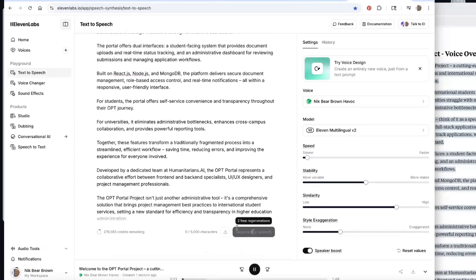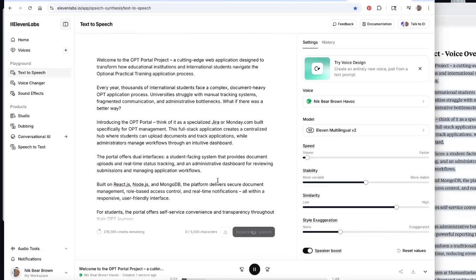Welcome to the OPT Portal Project, a cutting-edge web app. That's too slow. I made this super slow on purpose for another. So the speed is super slow here.